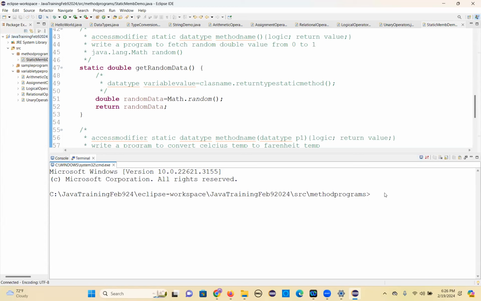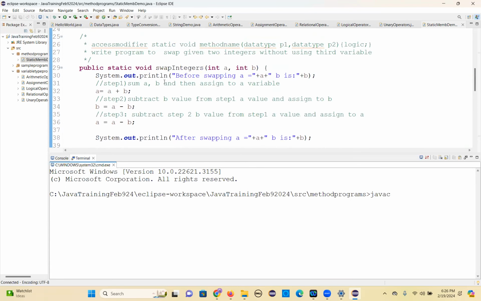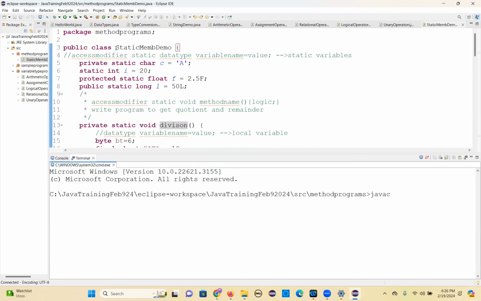Now, in a Java program, what is the first step? What is the first step in Java program execution? Compiling. Javac, space, compiling. So first you have to compile the program. How to compile? What is the compiler name? Javac. Very good. Javac, and you give the class name, basically the file name you have to give.